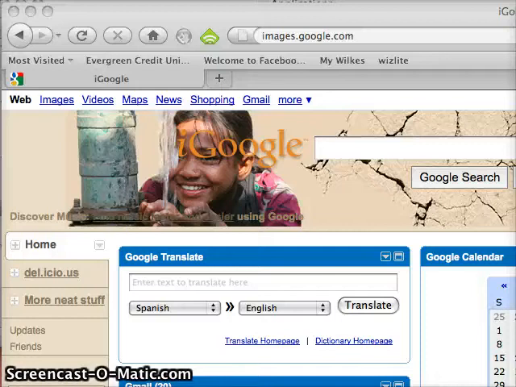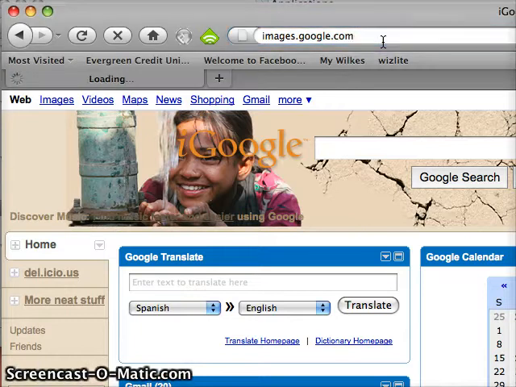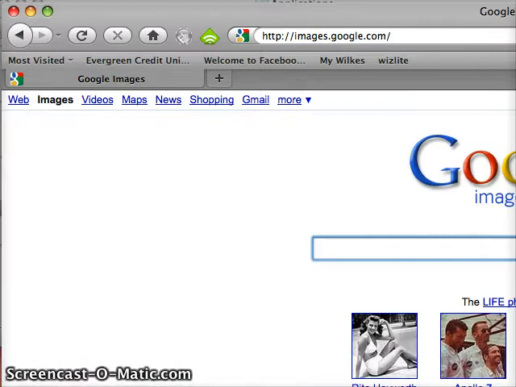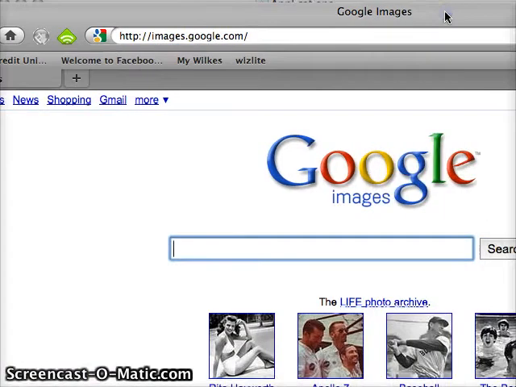To create your book cover in Pages, the first thing you're going to do is collect at least one really good image that you want on that cover. So we're going to use images.google.com. Of course, you can go to Google and just click on images, or you can go directly with that address. It's going to take you over here to the images page, as you can see.